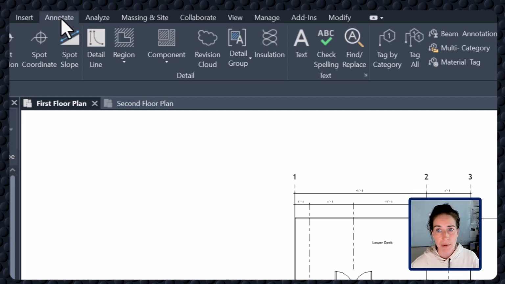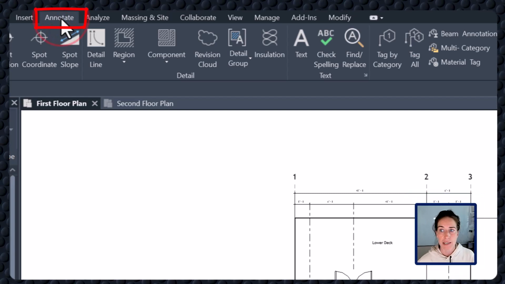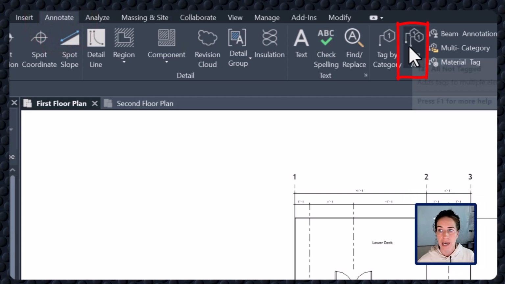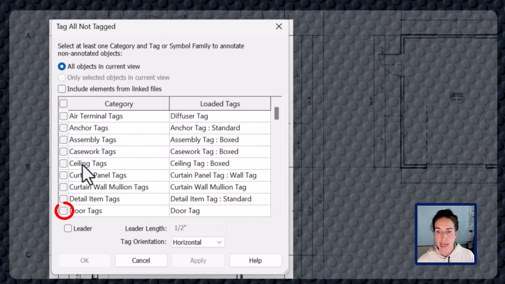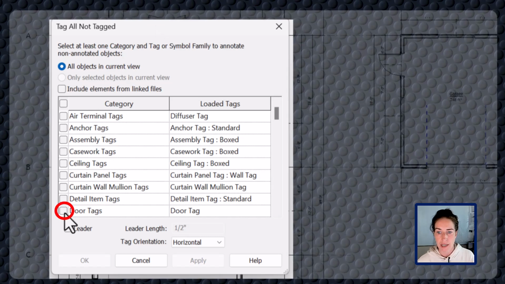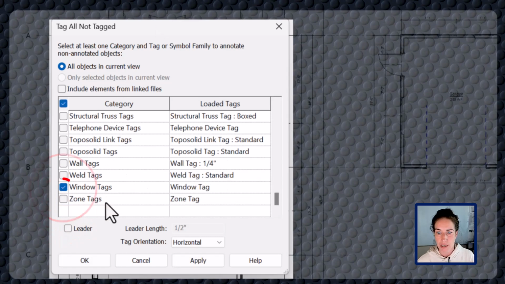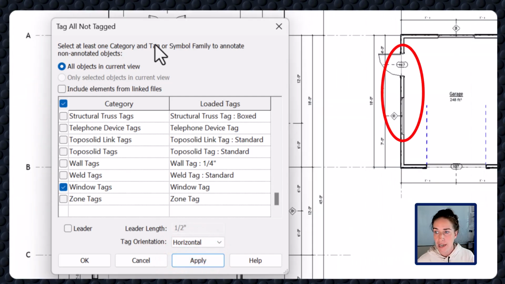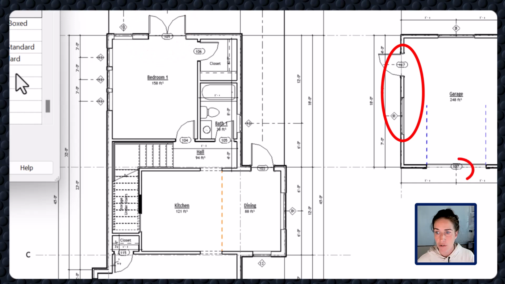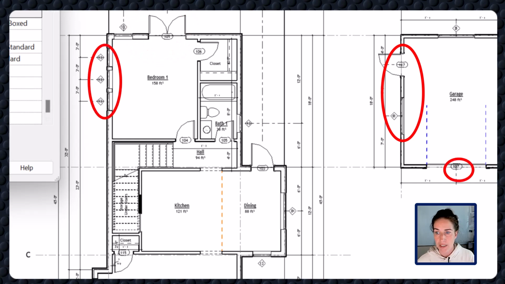To do that, we can make quick work by going to the Annotate tab and finding the Tag All Not Tagged function. From here, a dialog box will appear, and I'll choose the categories that I'd like to tag. In this case, it'll be doors and windows. I'll apply. Notice in my floor plan, a variety of tags have showed up. Ovals for doors and diamonds for windows.